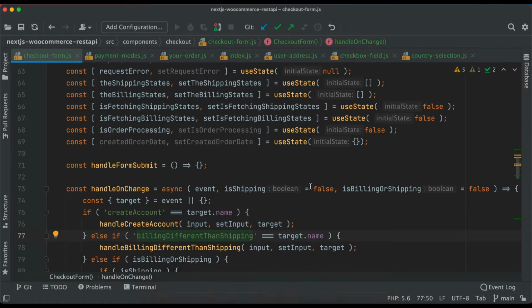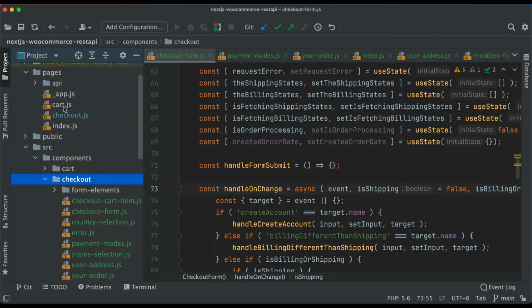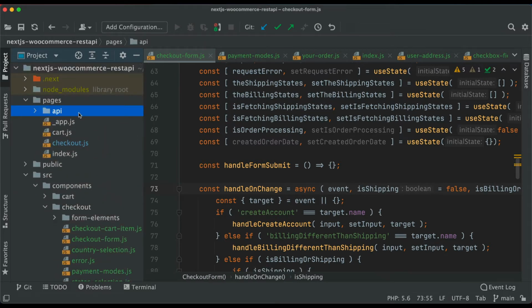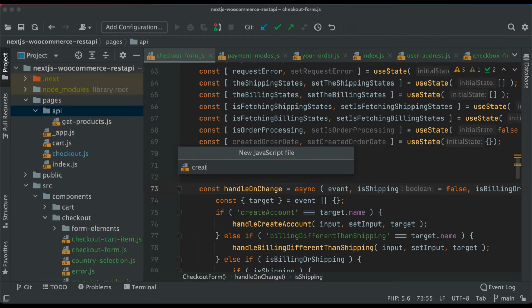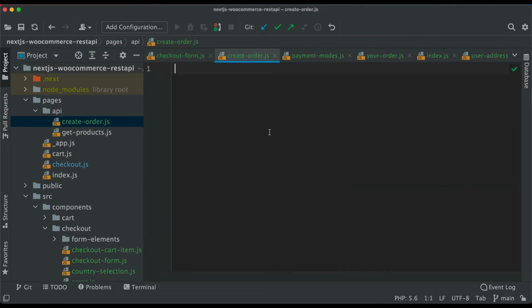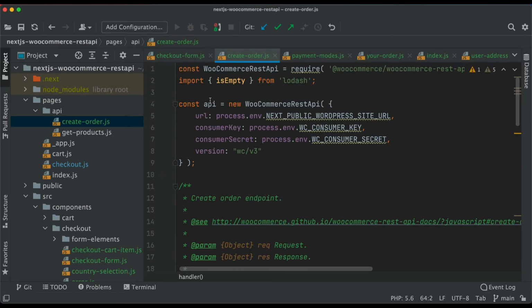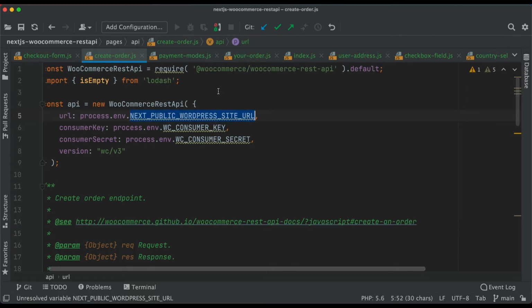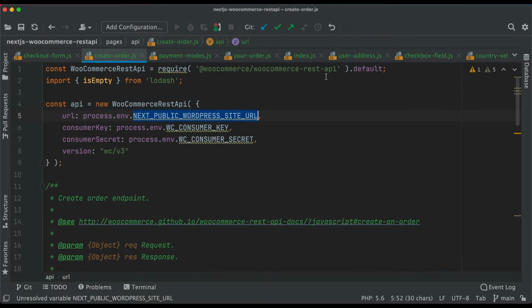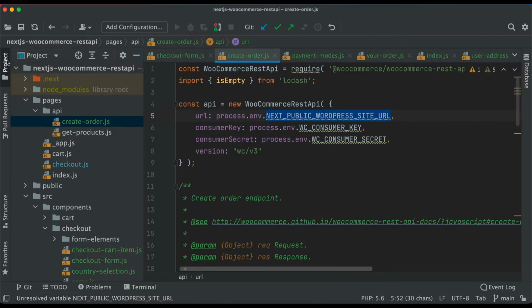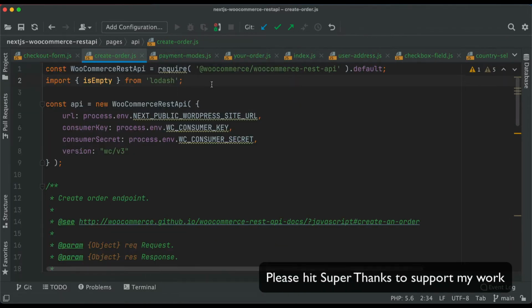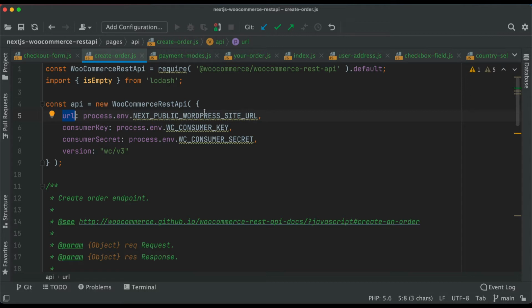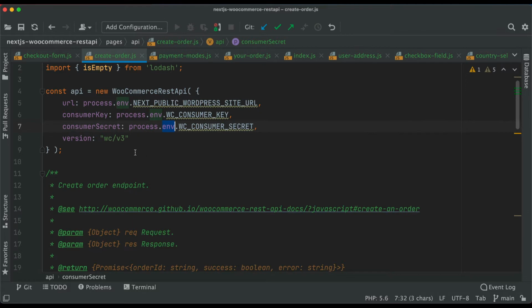So I'm going to go to the API, and under API we'll create a file called create order. Okay, and I'll paste a code snippet and explain what that does. So here we have the Next.js public URL. Here we are using the WooCommerce REST API, which I've already explained in the previous episodes, which we use to get the products. And we are passing the WordPress site URL, the consumer key, and the consumer secret, which you've already defined in the .env file, version 3.